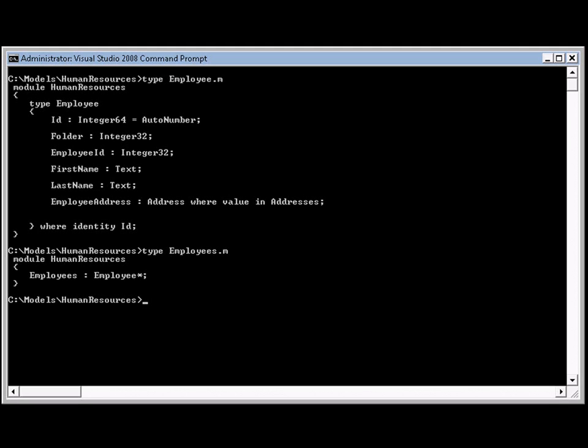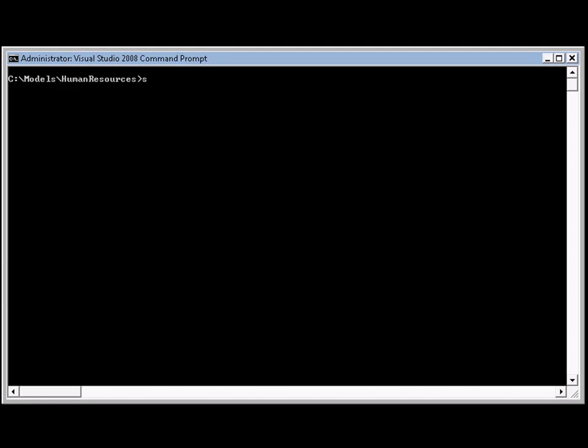Now that we have our model defined in M, we want to load this model into the repository database. This requires 2 tools installed by the codename Oslo SDK. The M compiler, m.exe, compiles the code into an image file. The M command line utility, mx.exe, takes this image file and loads it into the repository database. To easily use these tools, we need to include their location in our path. We're going to add the Oslo SDK bin directory to the path environment variable.